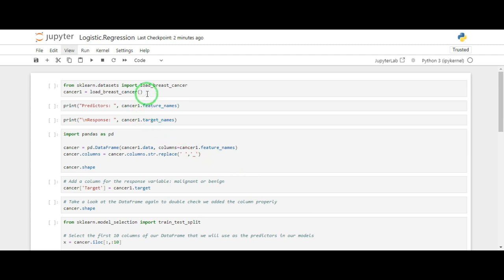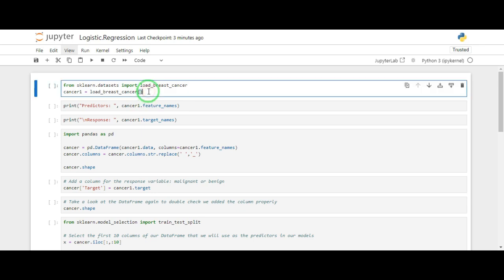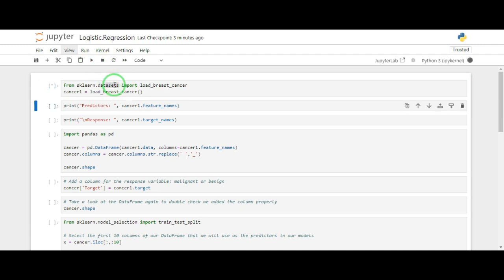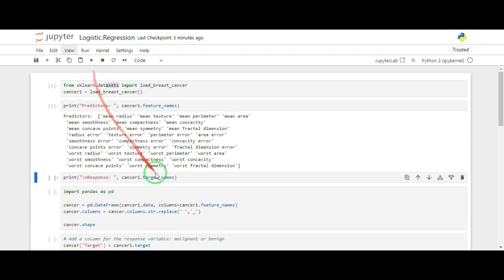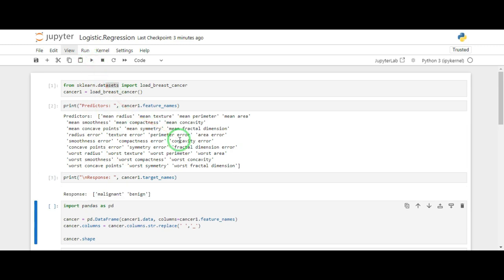So here in this example, we will run binary logistic regression. We will build a model that predicts whether a breast cancer tumor is malignant or benign, which is a binary response variable. So we will be using the breast cancer Wisconsin dataset, which is available from scikit-learn datasets. And you see, we name our dataset cancer1. Then for seeing the names of the columns or the independent variables, we use feature_names. And for the target variable, we use target_names to see the name of the target variable. You see, we have 30 predictors.